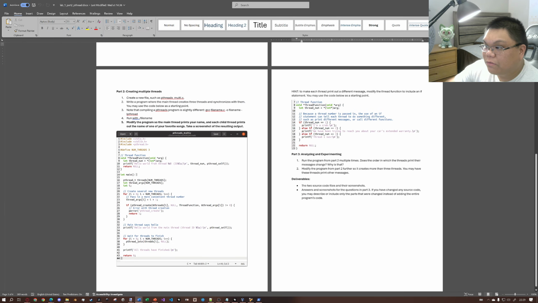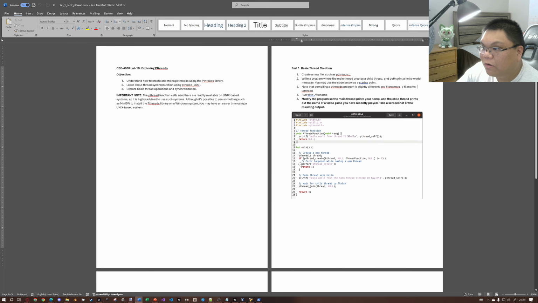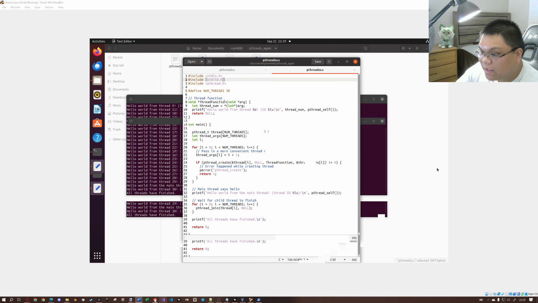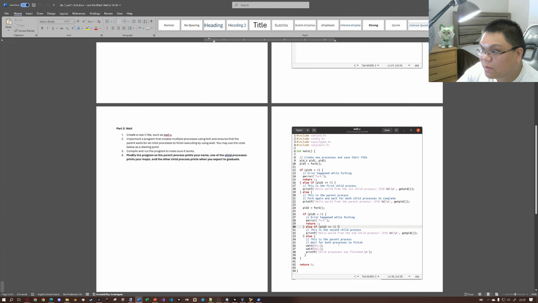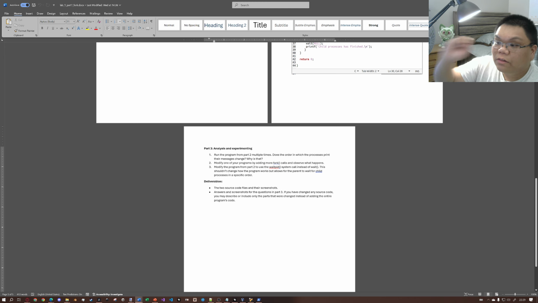Anyway, when it comes to the deliverables of your lab, the deliverables are simple. You're going to include the source code files and you're going to include their screenshots.